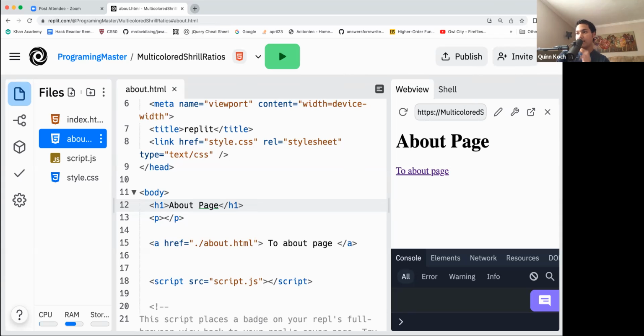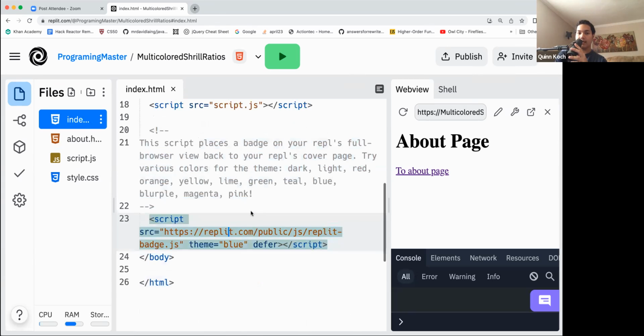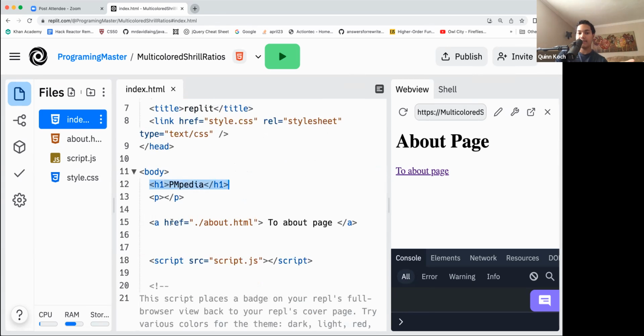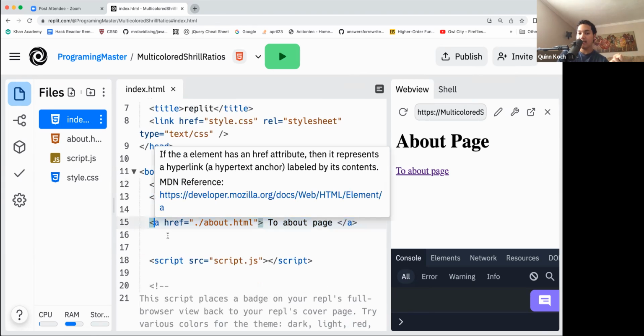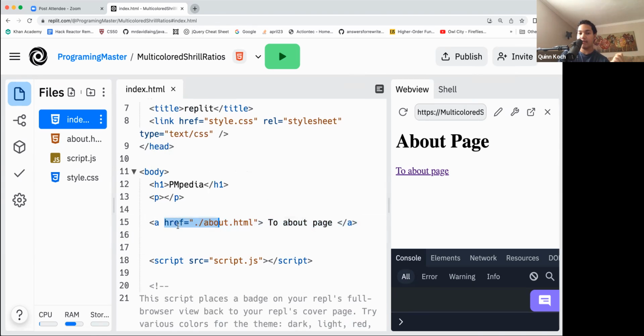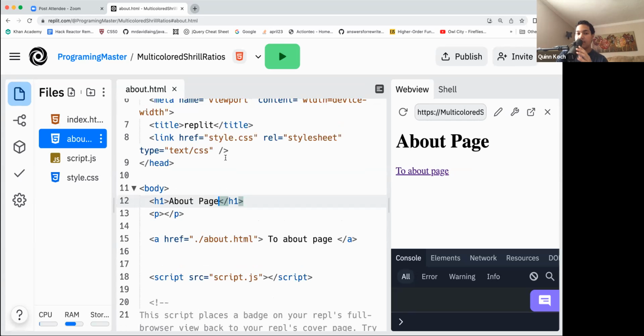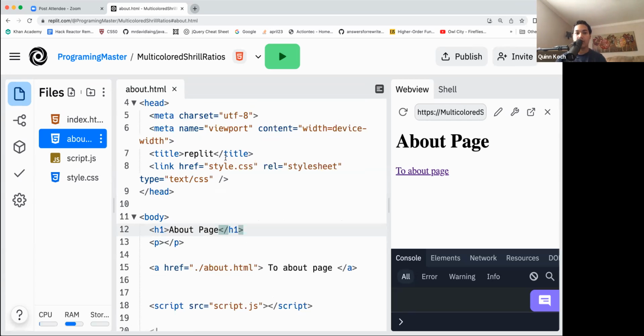All right, take your time. Also, if you are new, I know someone new popped on, all we have here in our index is an H1 and an anchor tag. It has the a, it has href equals about.html. And on the about page, we have the exact same code. We have made a new file with the exact same code and called it about.html.